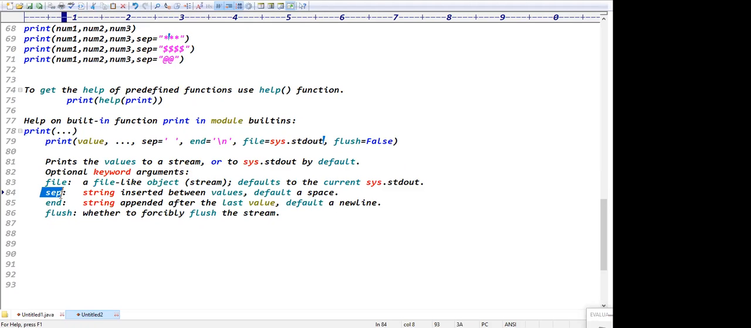While writing real-time code, if we don't know anything about a function, first get some predefined support from the help function, so that we can understand how many attributes and properties it supports. Sep means separator. What is the message? You can read this message.